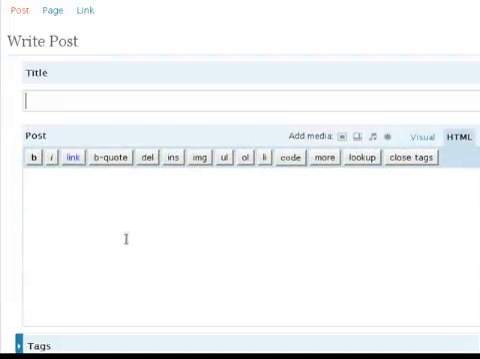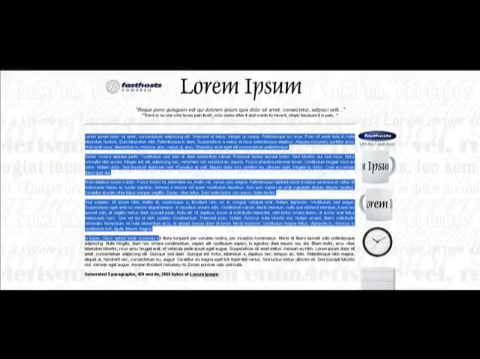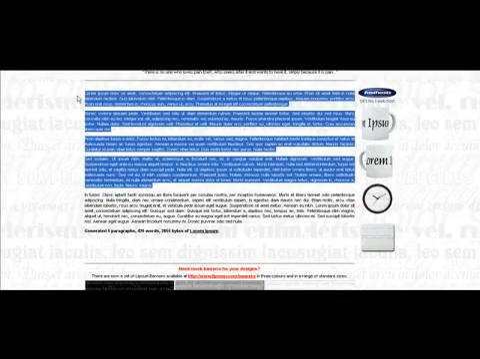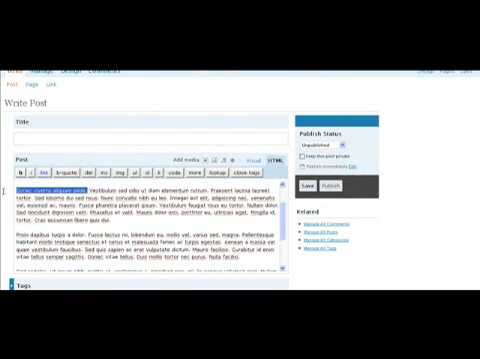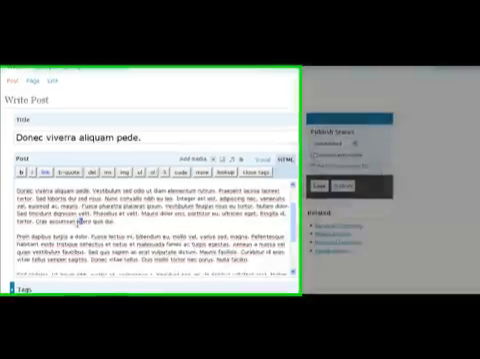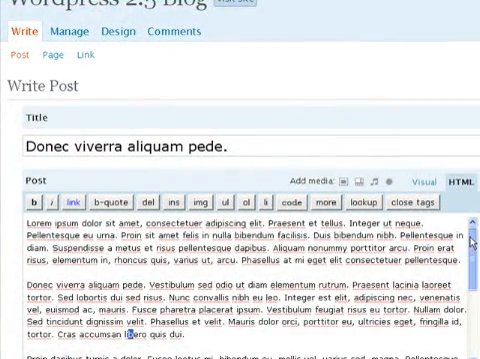Once in the right area, let's just go ahead and get a fake post going here. So I'm going to go to lipsum.com. I have some fake text already for us here. I copy that, put it in there, then I usually just grab one of the sentences and use that as the title. So here we go. We have our fake text all ready to go.